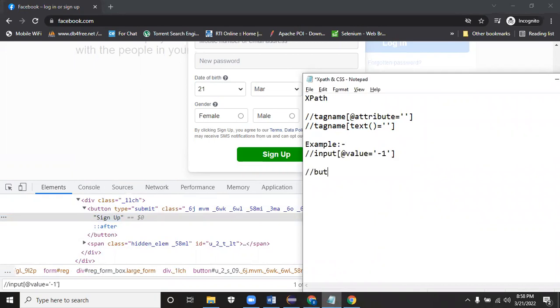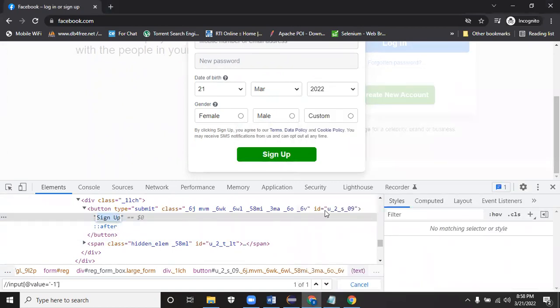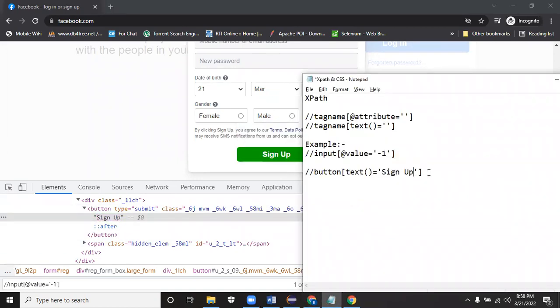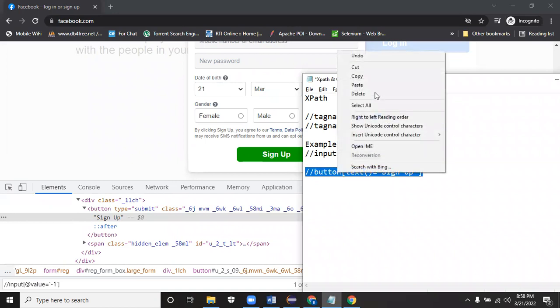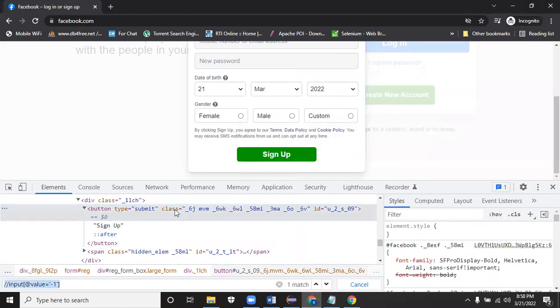Tag name here is button. Bracket, text syntax: text equal to the text. I can put it in single quotes. The complete text I need to give is Sign up. Let me copy this and verify it. Go here, Control F.